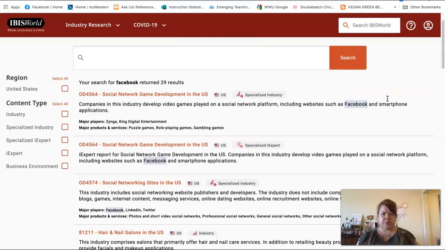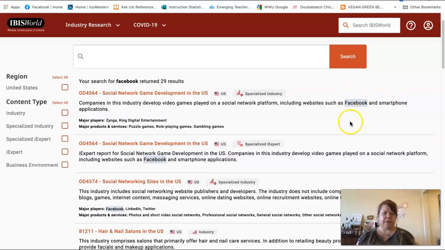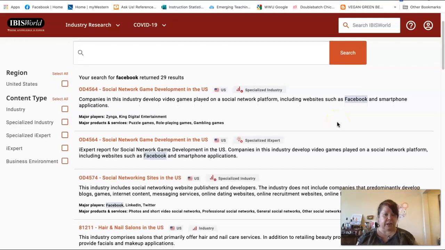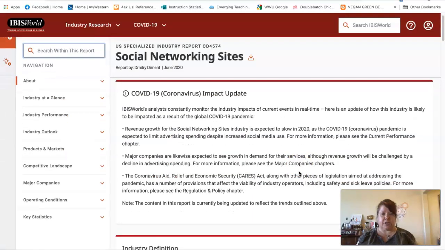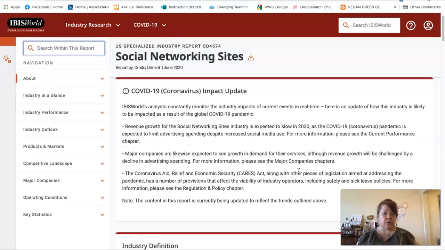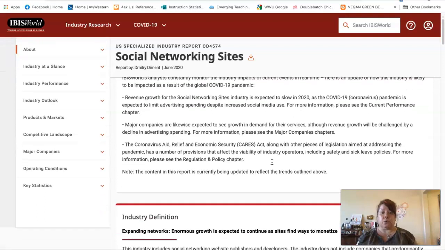So this first one, social network game development, is actually looking at industry games developed that are played on a social network platform. That's not what I am looking for. What I want to see is social network sites in the U.S. So we are doing this during the COVID pandemic, and so IBISWorld does include COVID impacts on most of their industry reports, which can be really useful right now.